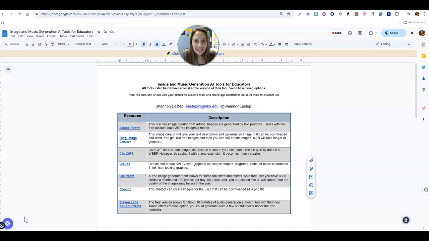One of the places that AI allows us to be creative is in AI image and music generation, and that's what we're going to talk about today. In front of you, you see a Google Doc of a bunch of resources that will do exactly what we're just talking about, that will create images for you, that will create music for you, and you'll also see some spaces in here where you could create AI videos.